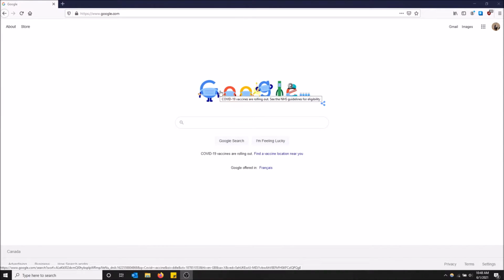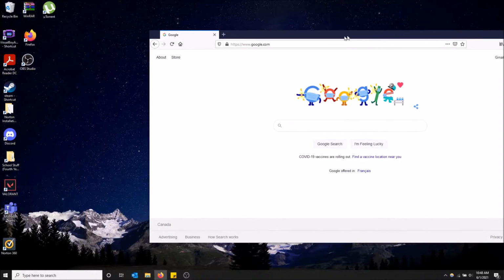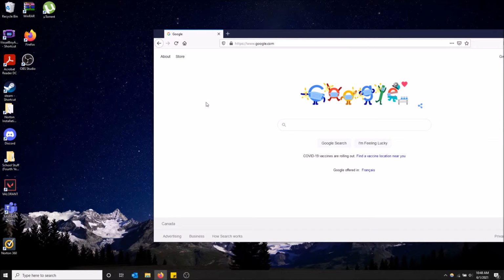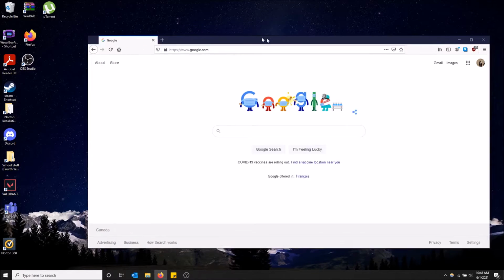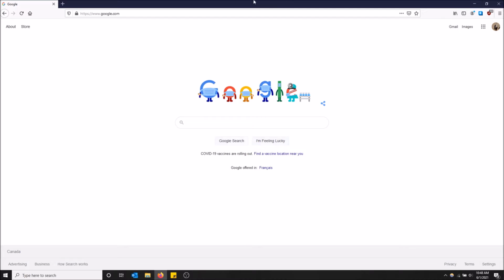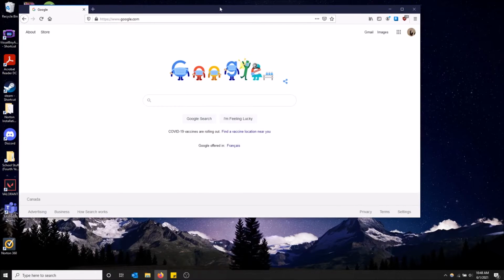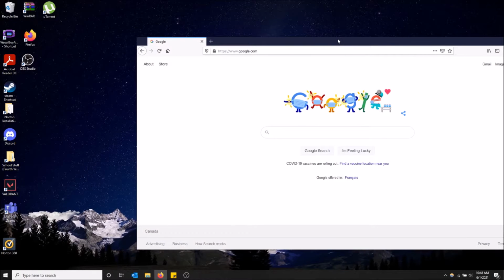So I have Google open right now, and all you have to do is just drag the web page so that you can see your desktop in the background, and then you can see Firefox as well, because we're going to do a very quick and simple trick. So just make sure you have that. How you can do it is in Windows 10, you just hold on the top and just drag it down and it'll take you out of full screen.